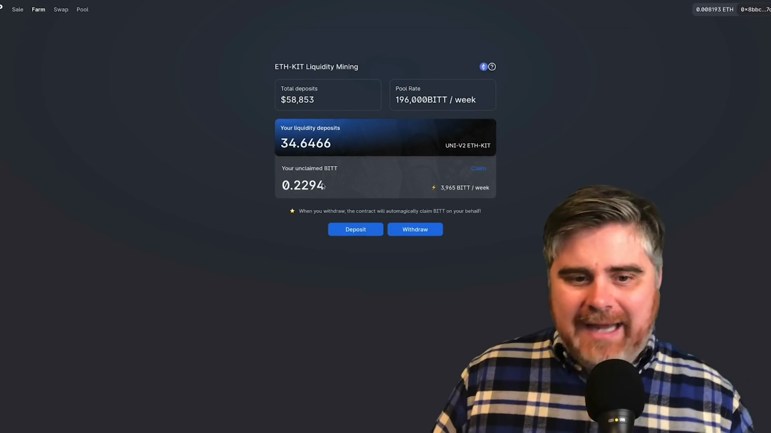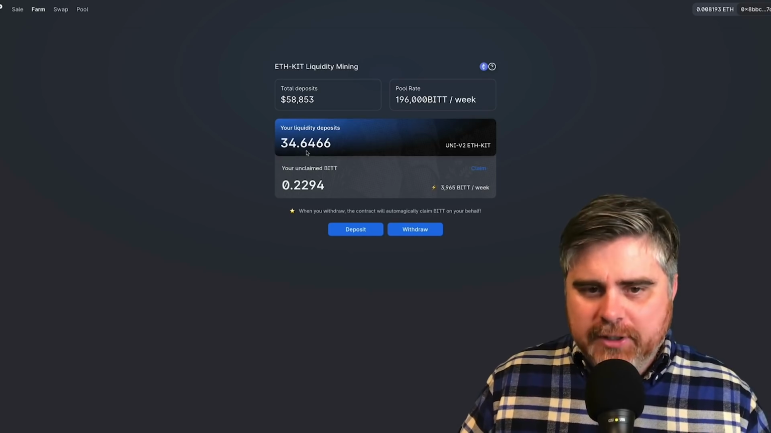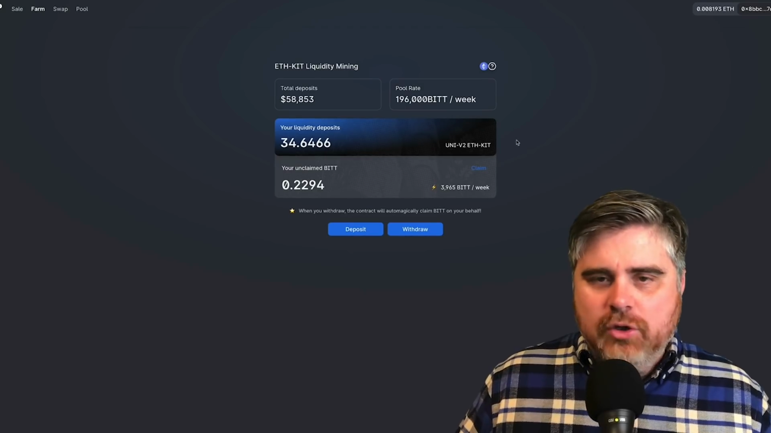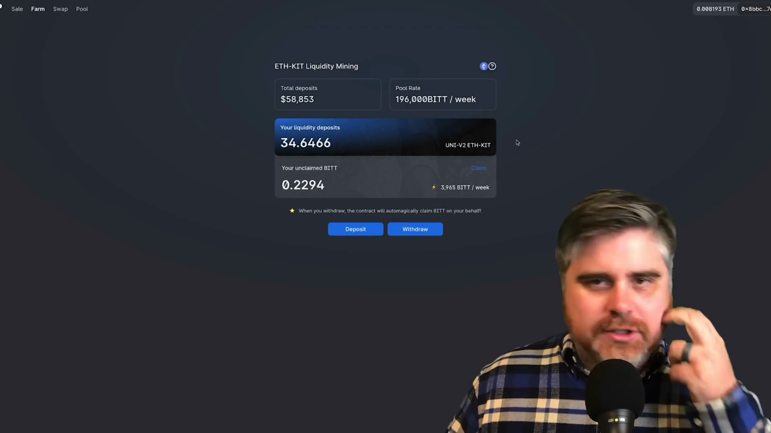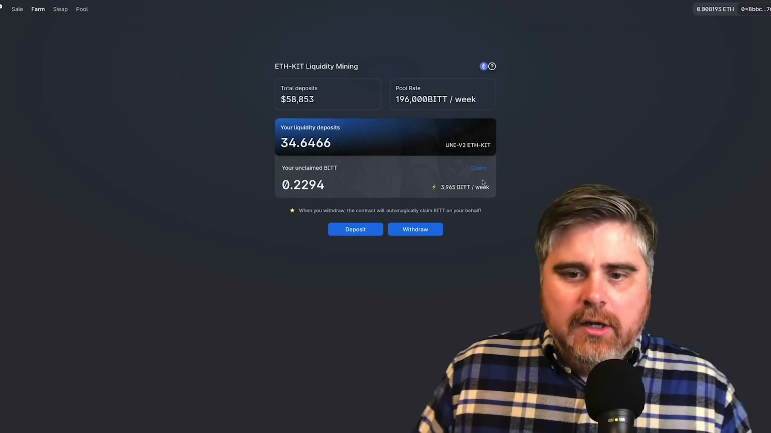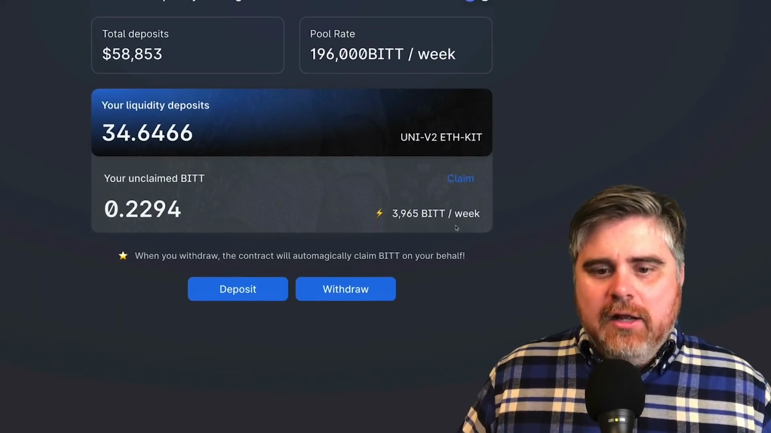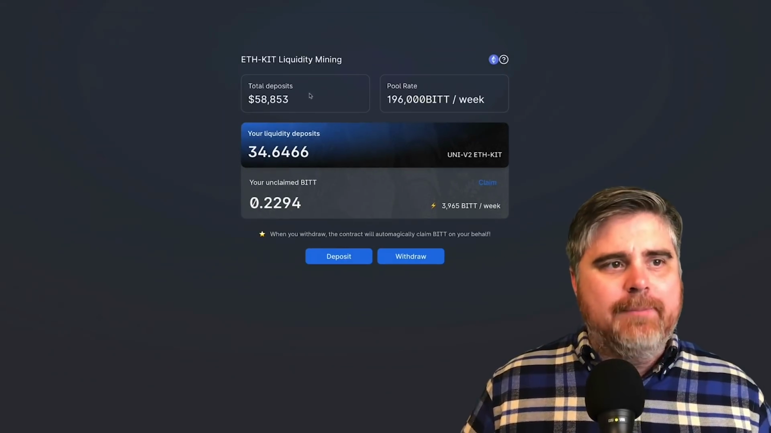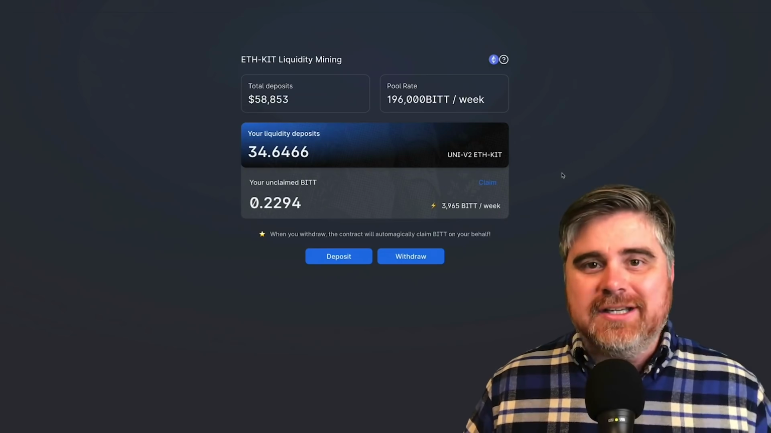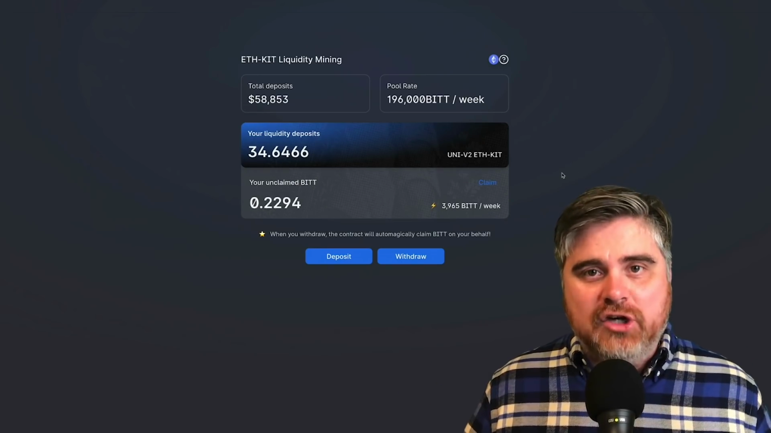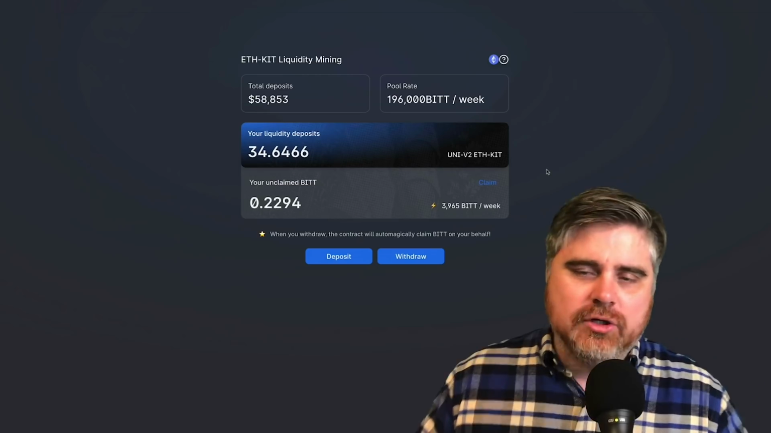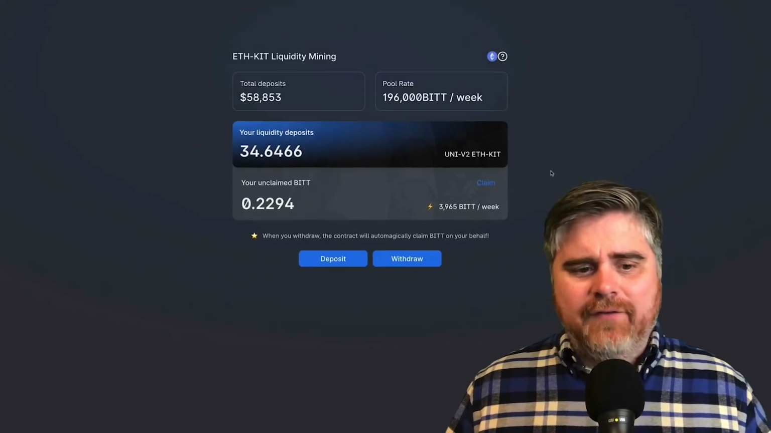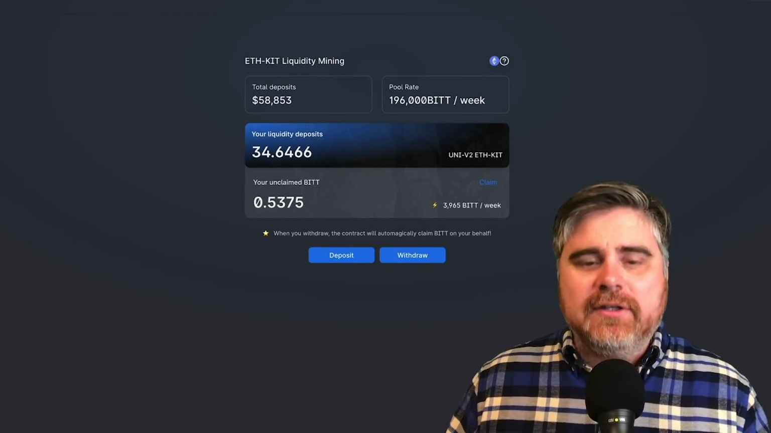But as soon as we've put this in, we already have 0.2294 Bit tokens, okay? So in that quick time, we've already got almost a quarter of a token. At this rate, it shows I'll get 3,965 Bit tokens a week. Now, if you remember looking at BitSwap Dex, you need 2,500 tokens to get a 66% reduction in your fees. So the fees are already super minimal, but they're even smaller when you have the Bit tokens. Now, this is what, look at that, boom, 53.75.